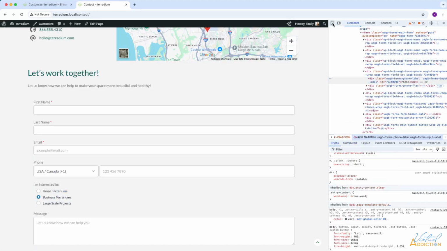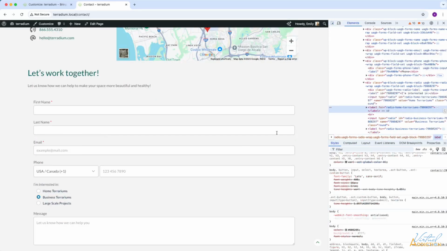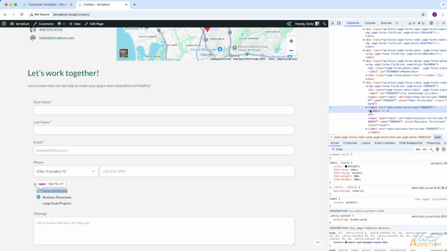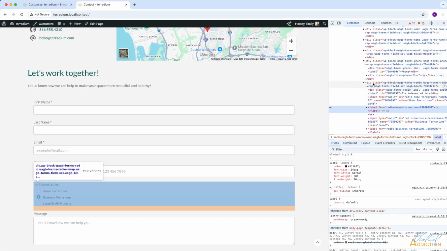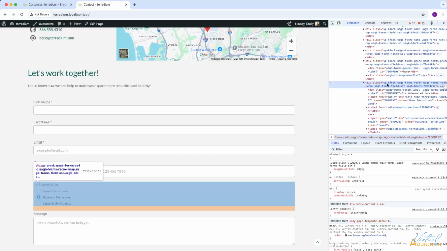Now I'll select the labels on the radio buttons. And you can see I have the label for the radio buttons right here. These elements are wrapped inside of a div that has this class name.